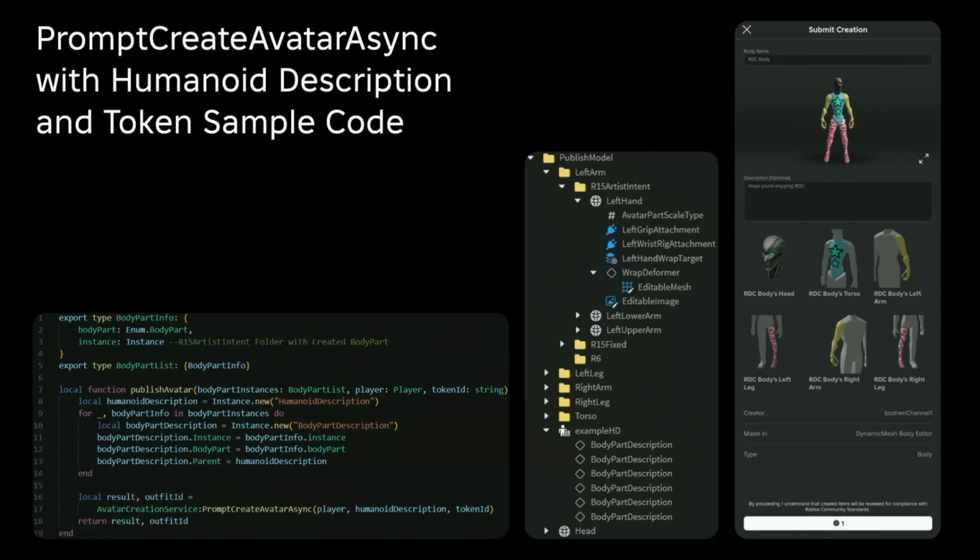We recently added new functionalities to humanoid description to not only work with asset IDs as it was before. Now humanoid description can also support instances as well. So I want you to take a look at the middle picture that we have here. We have an example humanoid description, and we have a bunch of body part descriptions parented underneath this humanoid description. So we are going to use the new functionality of the humanoid description and assign the instance property on body part position to individual body parts that we have.